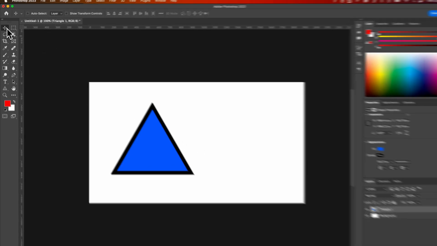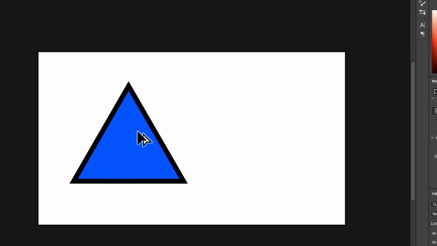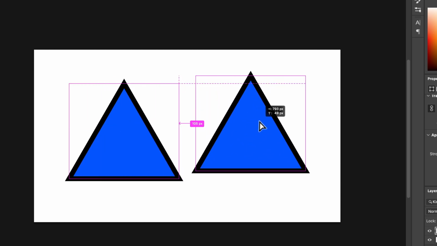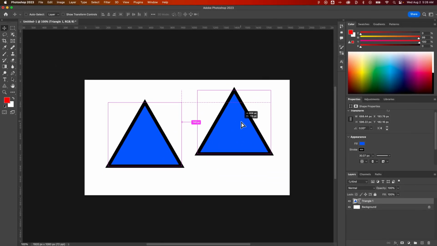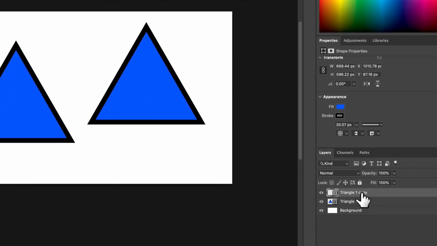That's kind of the first tool in your tool panel over here. And I can hold Option on Mac or Alt on PC, and you'll see a double-ended arrow. We can click and drag to duplicate that layer and move it at the same time. So we could bring this triangle up over here. You'll see now we've created triangle one copy, this duplicate layer of the first triangle.